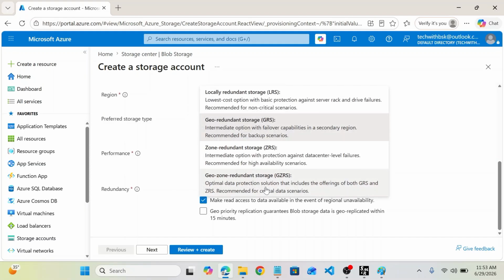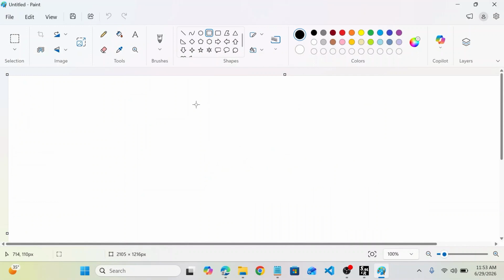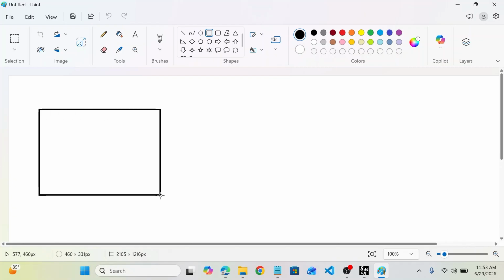And redundancy. Let's discuss more about redundancy. There are four types: locally redundant storage, geo-redundant storage, zone-redundant storage, and geo-zone-redundant storage. Let's discuss more about that. Let me take one storage account, and let's take one data center. By default, whenever you are storing your data, Azure will create three copies.